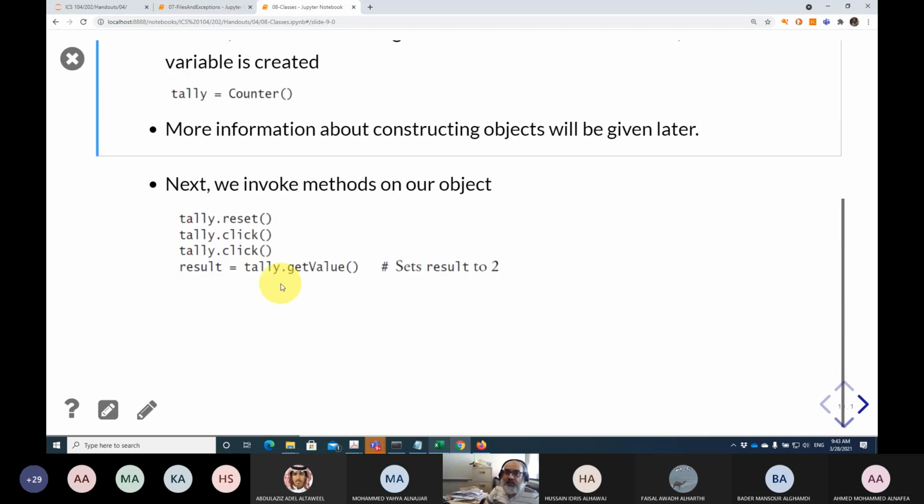Next, we invoke methods on our object. Now, the method that you identified is the increment, right? And the increment is basically associated with the click, when you push the button. So we can have tally.click. We can have a click method that will increment the current value. What else? Well, we can also have getValue. The getValue will basically get the current value of the tally.